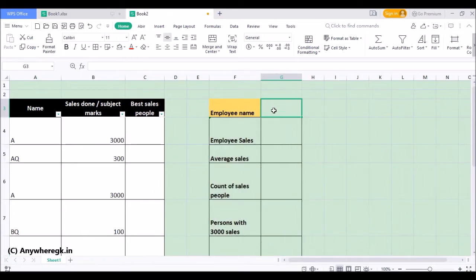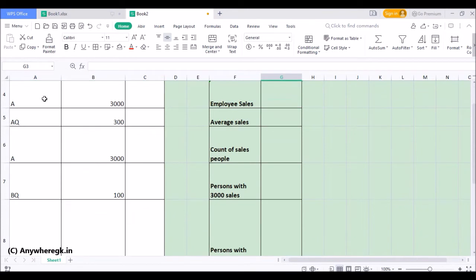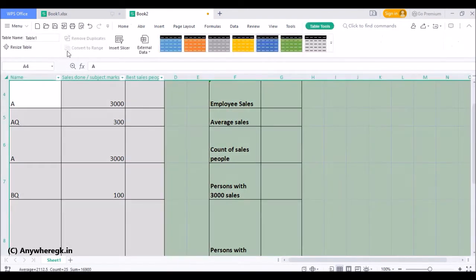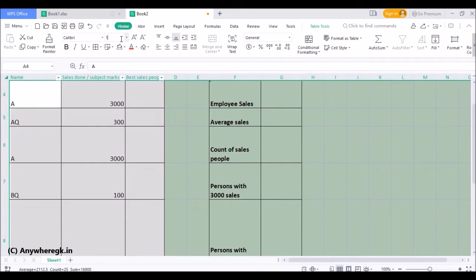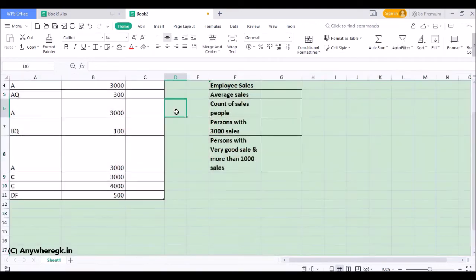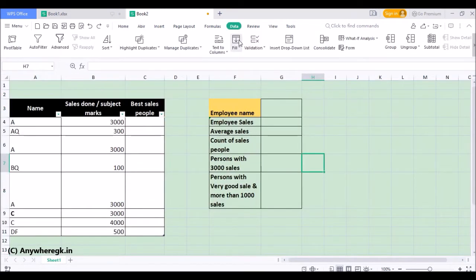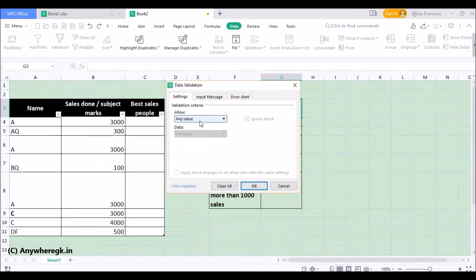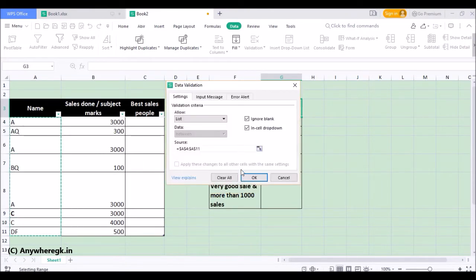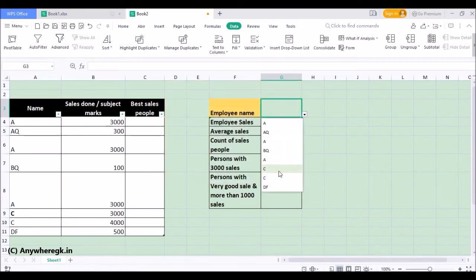So these are the employee names. We have to select them. Fine. This is the simple thing. Then we have to go to data validation. So you have to click here, data validation, click list, because we have to pick everything from a particular list. Select this one, click OK. See, the data is there, this one. Okay, click OK, and now see, all the data are here.